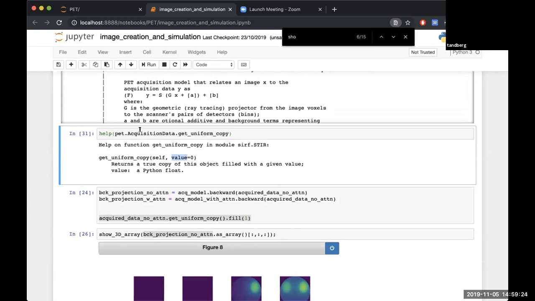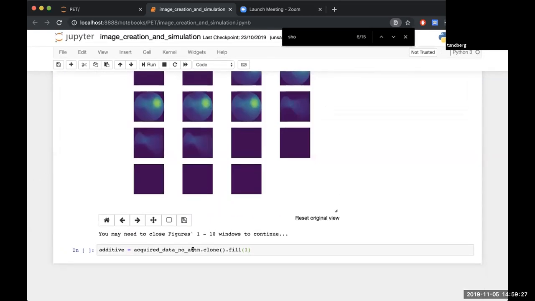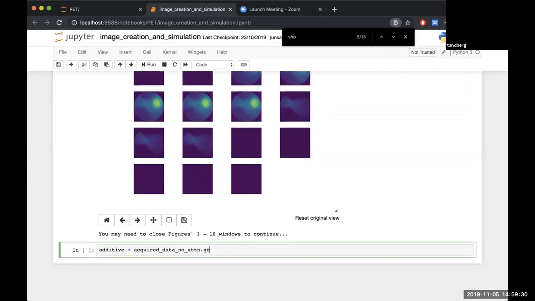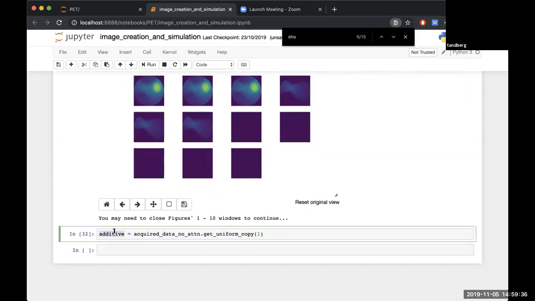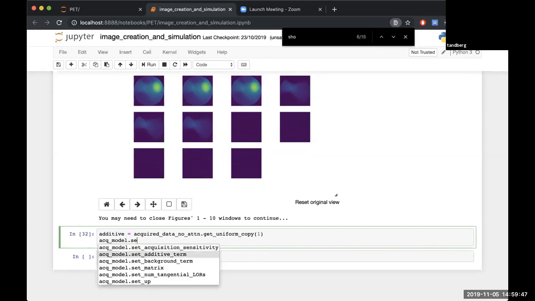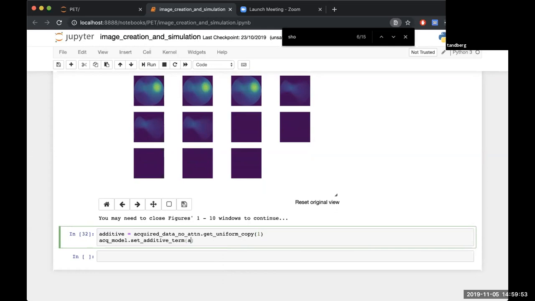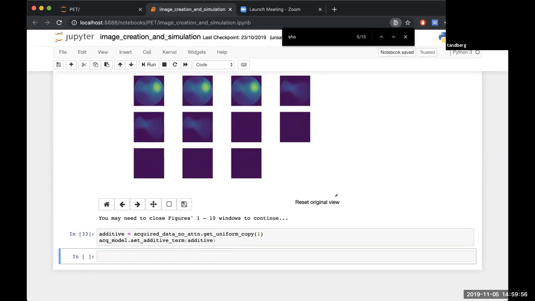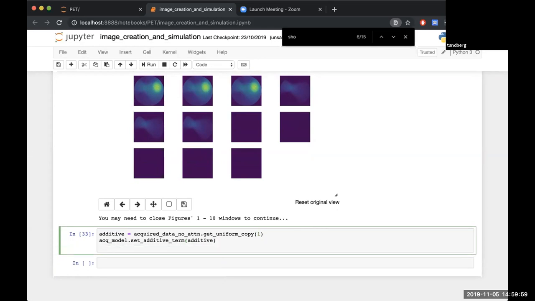All right, so I could say, go to my acquisition data, any of them. So acquired data for no attenuation. I could say, get me a uniform copy, and I'll fill it with ones. And now I've got an additive sinogram that's filled with ones. I could then go to my acquisition model, and I could say, set additive term. Execute it, everything seems to be happy. And now I could do the forwards or backwards projection with that.